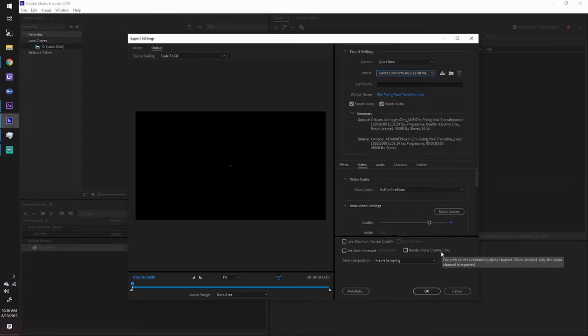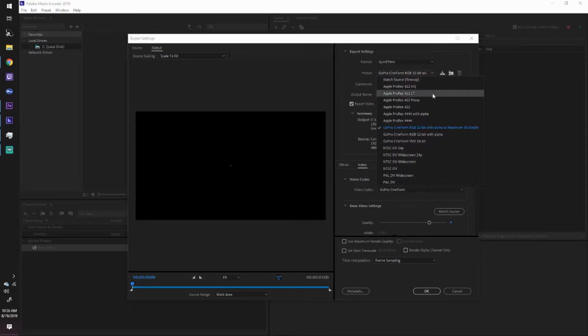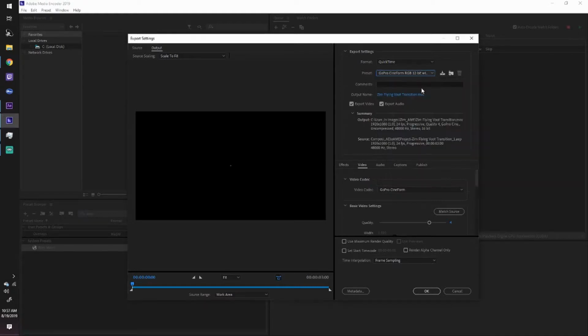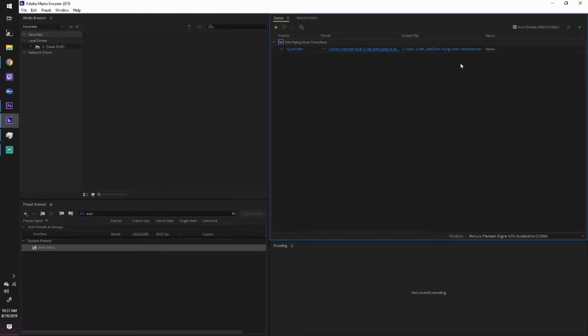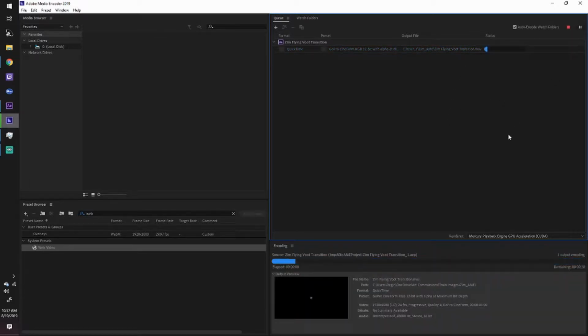You do not need to render this alpha channel. This has the alpha already with it, which is how it has the transparent background. And then hit OK. Pick your file location for where you're actually going to save to. I'm just going to save it to my normal AME file. And then hit play.